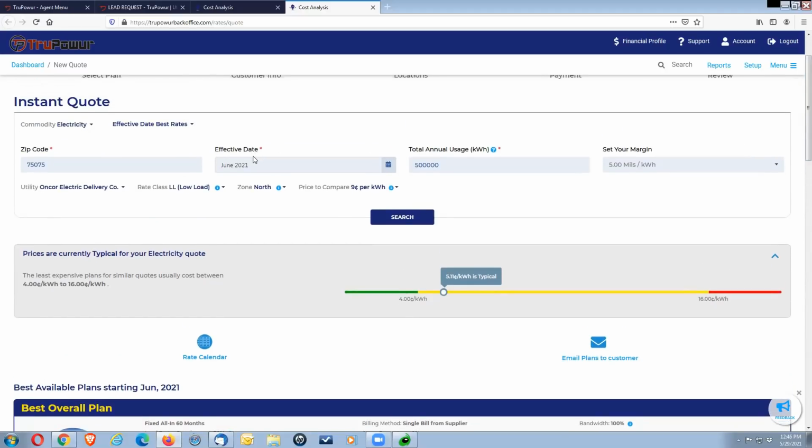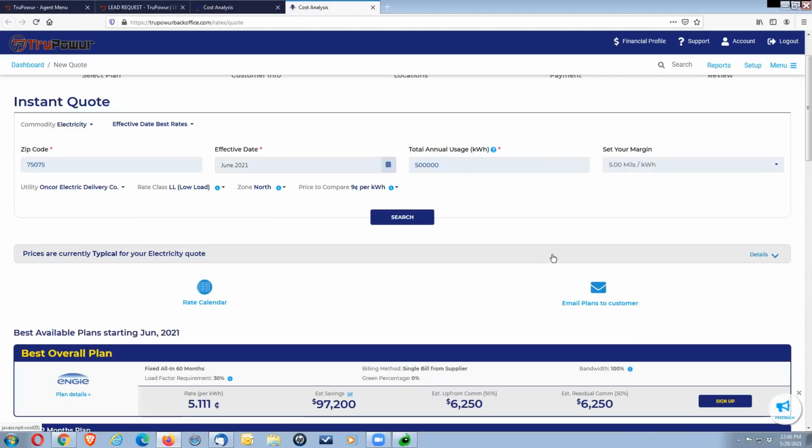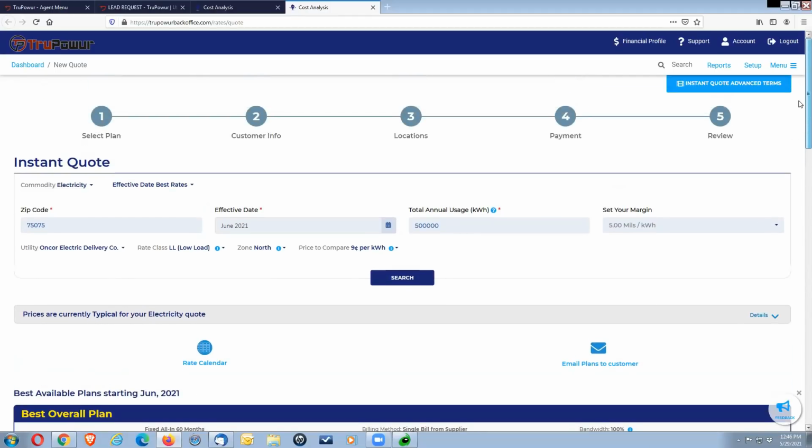Now, if I look up here in my effective best date rates, I can see that there is a price that is going to be a little higher here. Sometimes you'll see where they're going to be lower, and you can take advantage of that. So if there was a lower rate, you'd see a little red asterisk right there. So any questions about the instant quote?